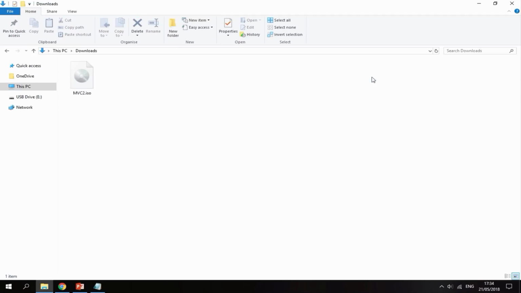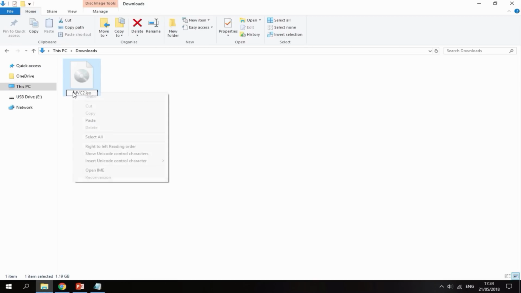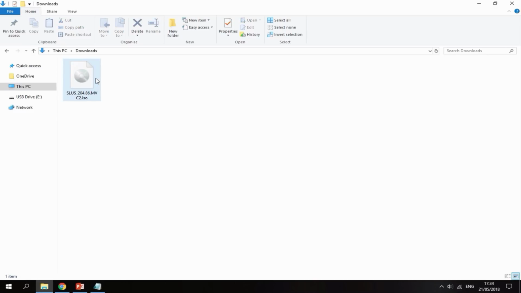Then head over to your downloads folder. This is where you can get your ISO again, and all you want to do is right click, rename, and then paste that line of text at the start. Make sure there's a full stop after the last number and before the name of your game. Then all you want to do is copy this to your SD card, and because it's an ISO, it will go in the DVD folder. So literally all you do is drag and drop it across.